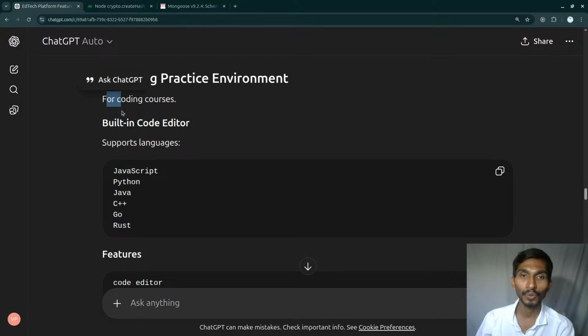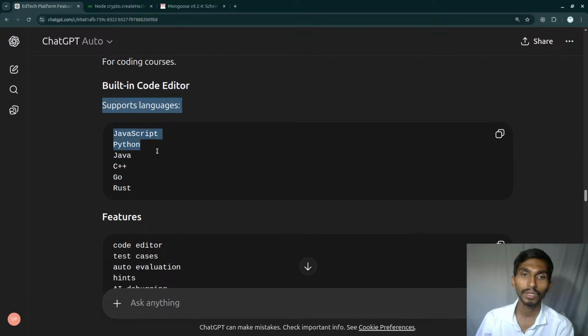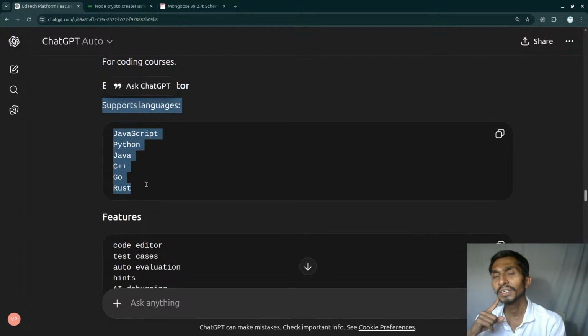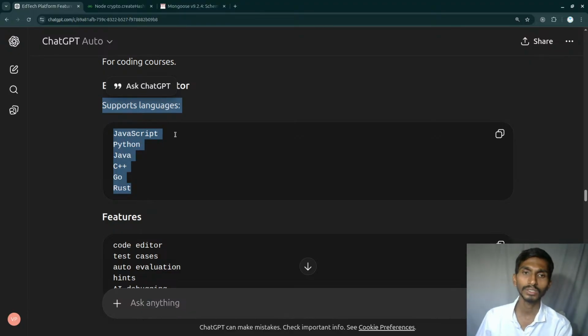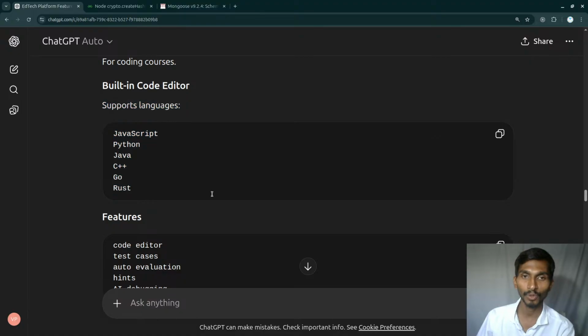Coding practice environment for coding courses, built-in code editor. What I was thinking right now, let's simply give it VS Code. Forget about JavaScript, Python and all. I'll directly give the VS Code environment, and over there they should be able to run anything. VS Code ultimately will support everything, and there is a container image, VS Code's container image, and that actually gives you the interface as well. So in this case, I will not have to work a lot.